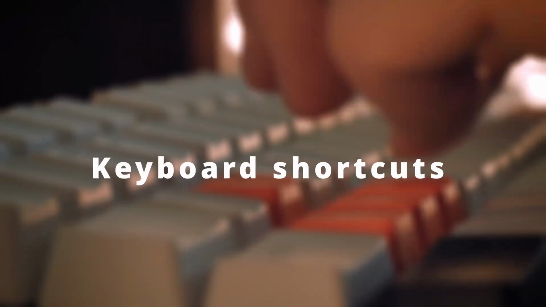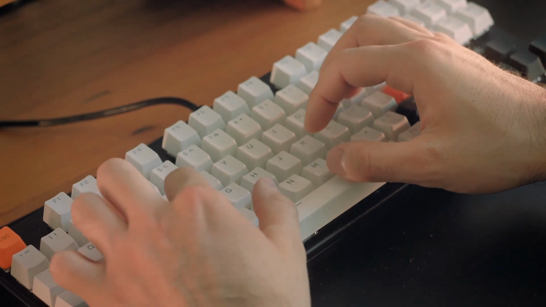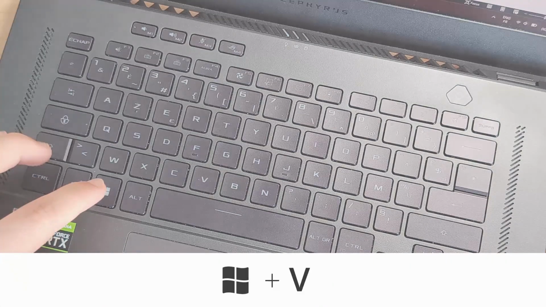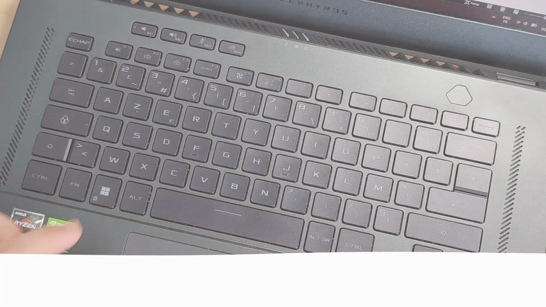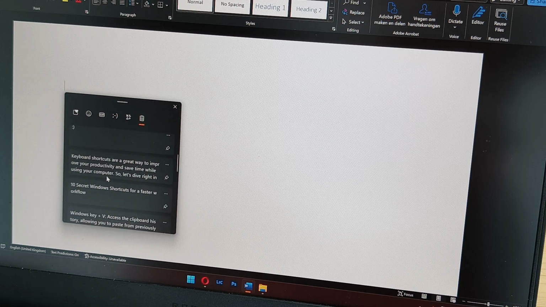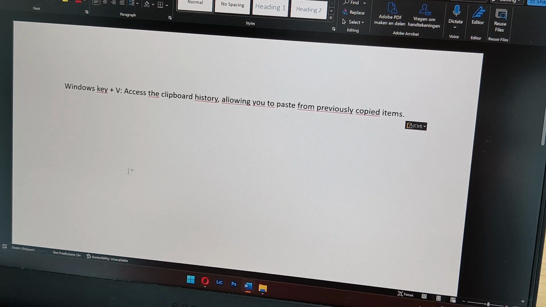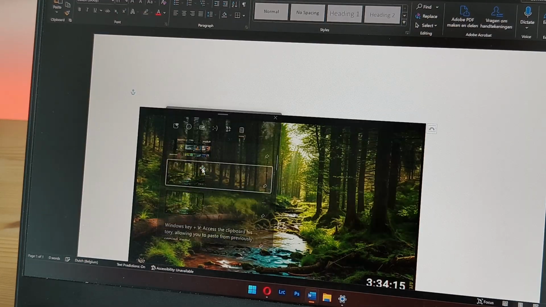Shortcuts can be real time savers. I'm gonna show you some shortcuts that not many people know, but I use every day. Alright, we all know the Ctrl-C and Ctrl-V shortcuts to copy and paste items, but with Windows V, you can access your clipboard history. From this panel, you can paste any previously copied items, even photos.